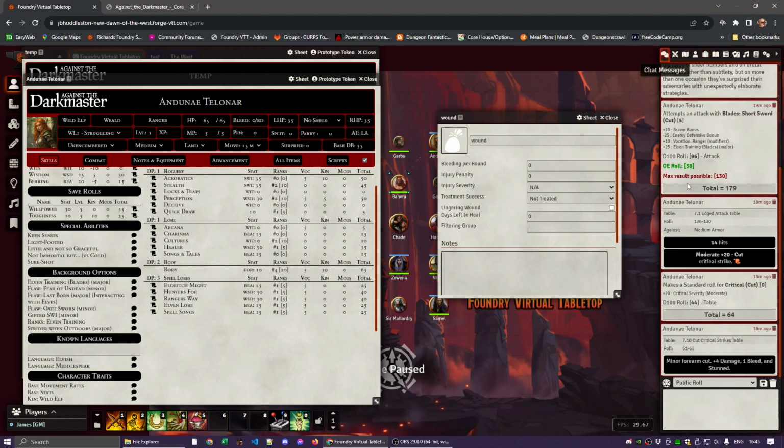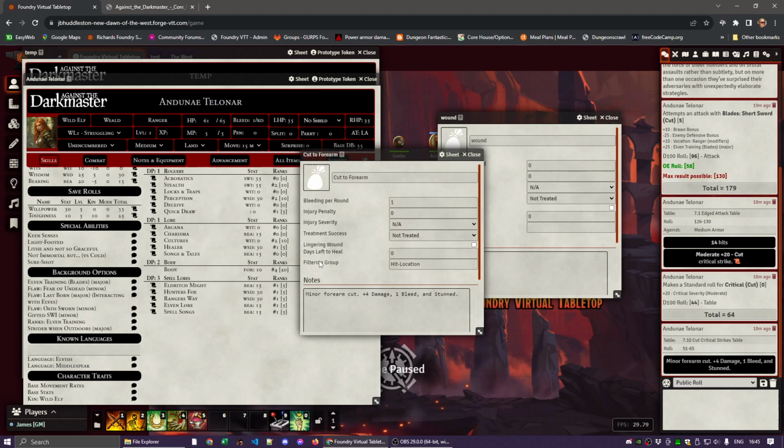Now let me quickly demonstrate. This is a wound. We're going to drop it onto her. So, simple one, minor forearm cut, plus 4 damage, that's the way they work. The bleeding per round, you can see, has been adjusted. If I change that to 4, the bleeding per round changes. If I set that at 20, I bet you 20 is the wrong way to go. Yeah, I have a feeling.